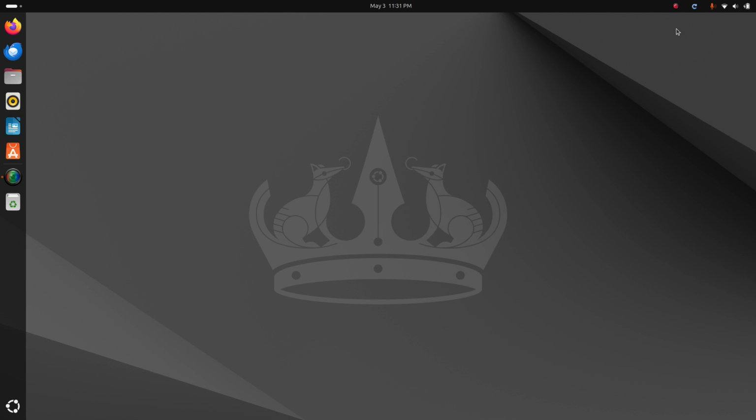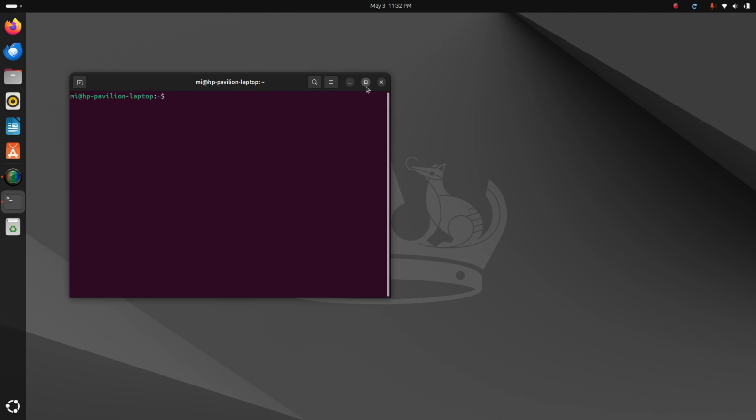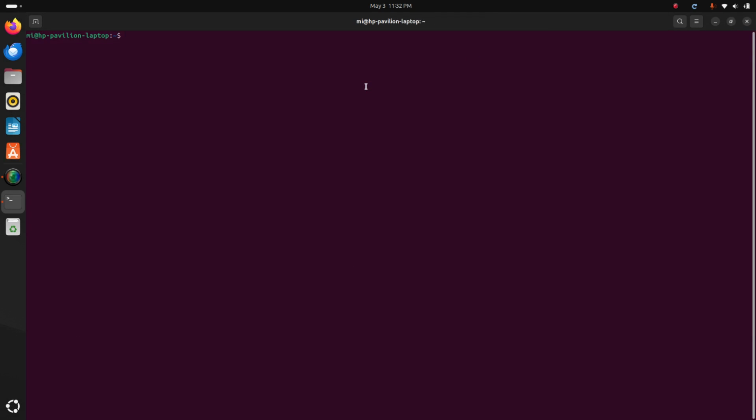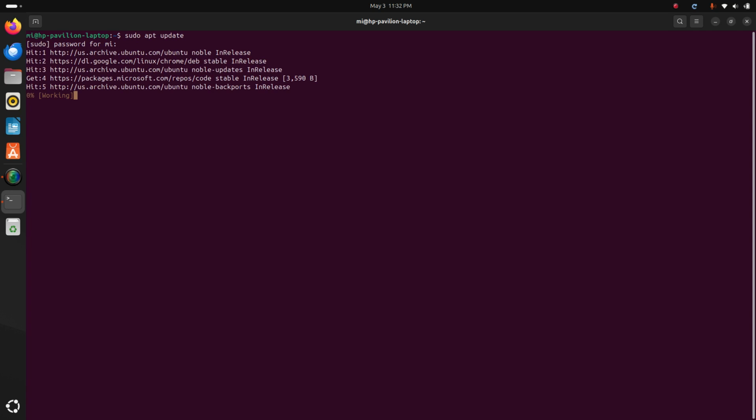So let's get started. First of all, open a new terminal and update your system using this command with sudo privilege: sudo apt update. Hit enter, and then enter the password for this user, then hit enter. It may take a while for updating the system.